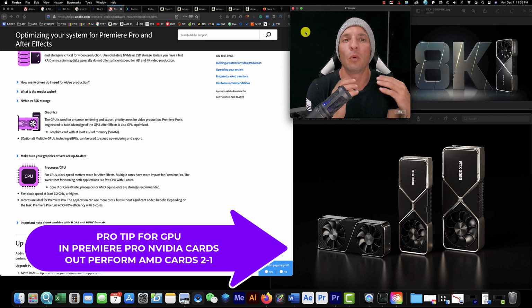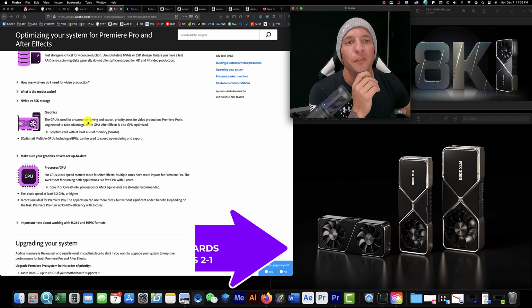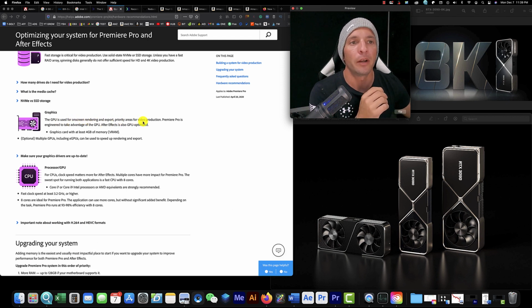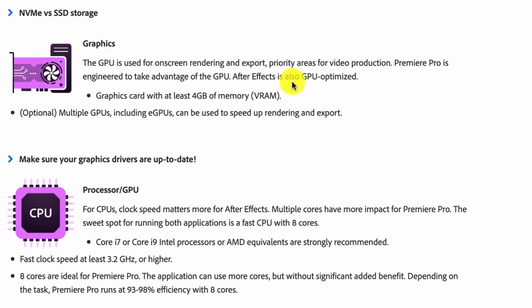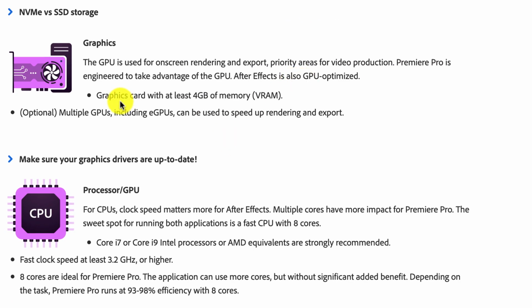Let's see exactly what requirements Adobe recommends versus what the real world is actually saying, hey, this is what we need. So the GPU is used for on-screen rendering and export. Priority areas in video production, Premiere Pro is engineered to take advantage of the GPU. After Effects is also GPU optimized. So graphics cards with at least 4 gigabytes of memory, VRAM, optional multiple GPUs, including eGPUs, can be used to speed up the render and export time. So it's saying you need a graphics card that has 4 gigabytes of VRAM.